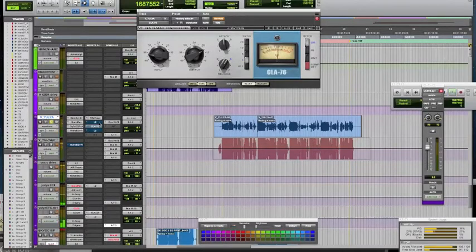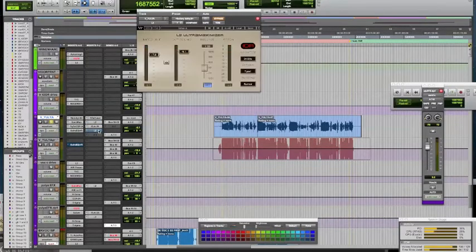Yeah, not nearly as in your face. And then, of course, you know, you got to have another limiter. It's the law. So, here it is.